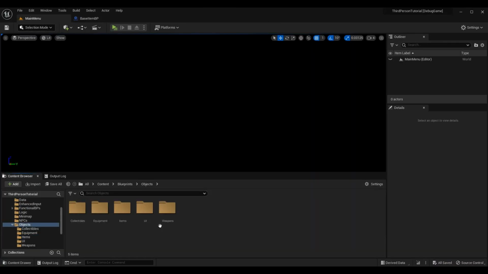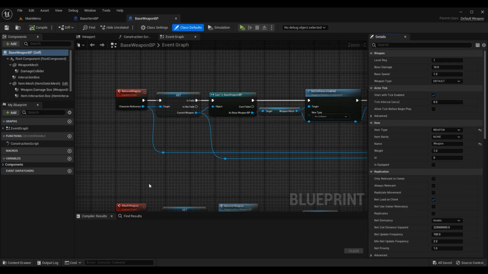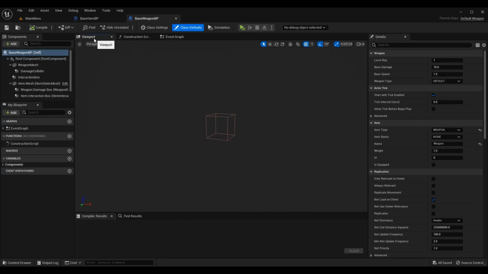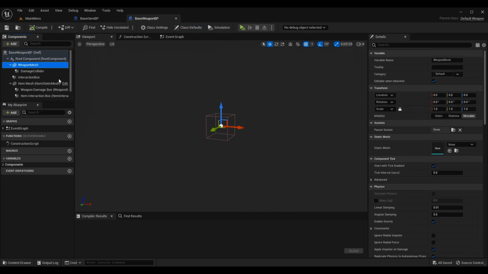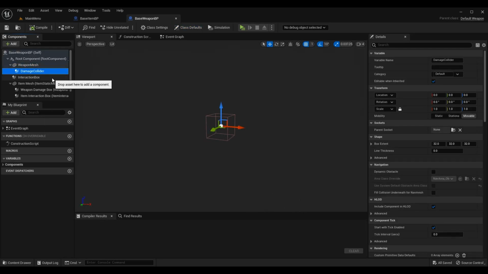So if we go to base weapon again, base weapon BP specifically, in here in the component list we have weapon mesh and damage collider, then interaction box. The damage collider is what part of the weapon actually deals damage when performing an attack. Now you may have hitboxes or other systems, but if you are going to use actual damage colliders or these box collision components on your weapon, then we want to include this as well. Now this is specific to base weapon BP.